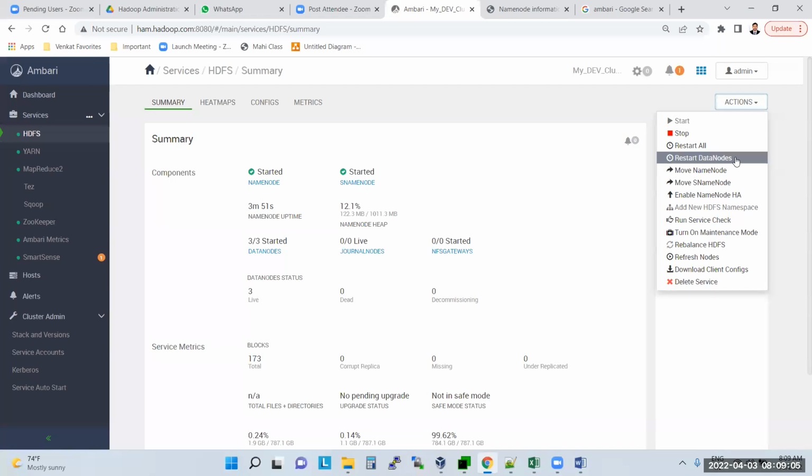Restart data nodes, what does it mean? We have 3 data nodes, so it will restart all 3 data nodes. Move name node, what is this? Yesterday I told you, right? In Cloudera we have the same option, called migrate role. If you want to move a name node from the old machine to a new machine, you can use this option, move name node.